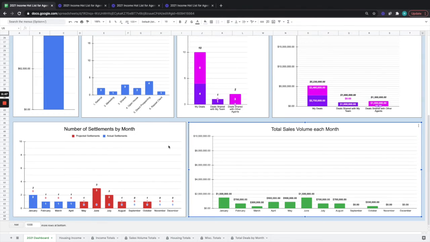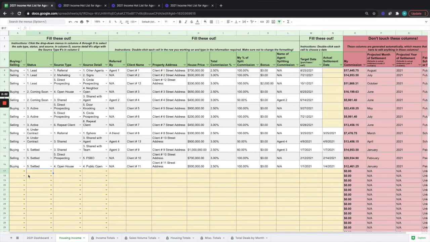The last thing that you need to know is how to enter data. The only place in this entire spreadsheet where you have to worry about entering data is in the Housing Income tab here at the bottom, just to the right of your dashboard, just like we talked about earlier. When you want to enter new housing data, you'll start at the left-hand side in column A. This is where you select if the house will be bought or sold.